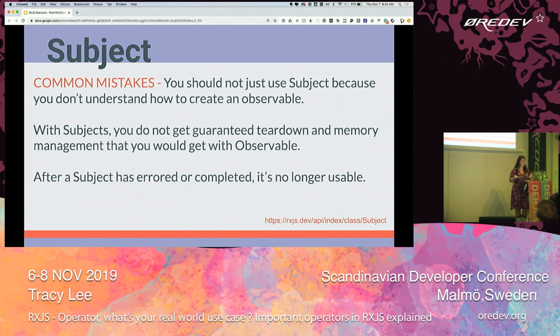And after a subject has errored or completed, it's actually no longer usable, whereas with observables, you can resubscribe to most of those observables. So it's much better to use observables instead of subject.